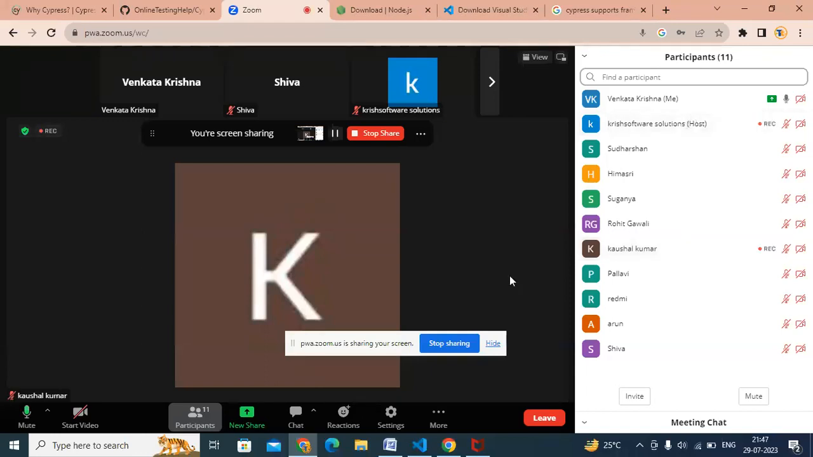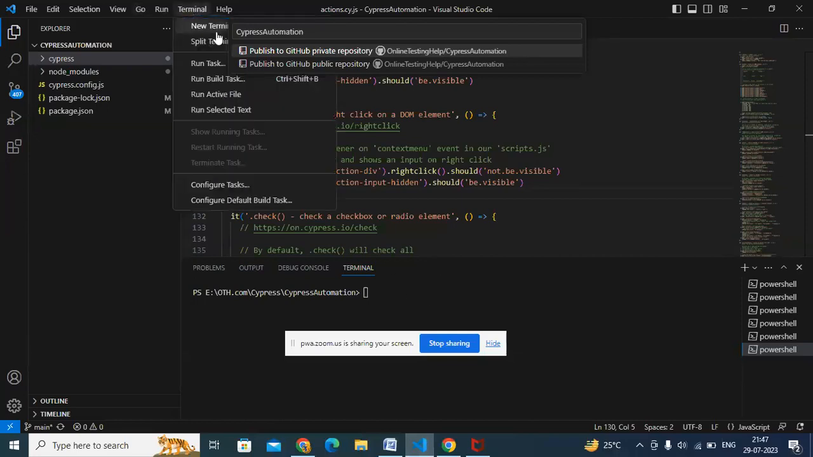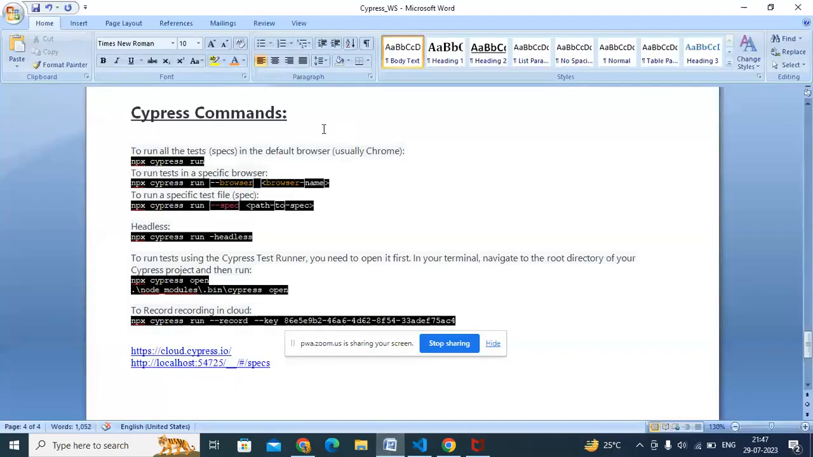Okay, so perfect. Let me go ahead with the advanced stuff part. What is the major difference between other tools and here? Very simple. Come to the terminal and open a new terminal. This is the window you are going to get, and everything here is command based. You want to open a test runner, very simple.